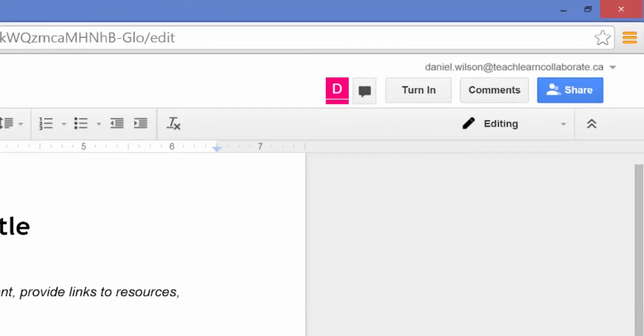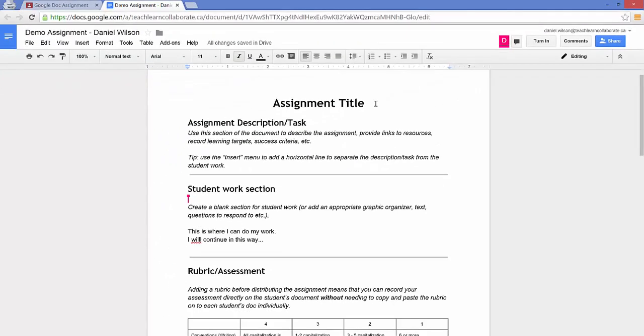The other thing you'll notice on the student assignment, I'm signed in again as a student here, made full page, is that there's this turn in button. And what that will do is it will submit the assignment, but it will also change the student from the owner of a document to a viewer of the document. So I'm going to turn this assignment in just to demonstrate that.